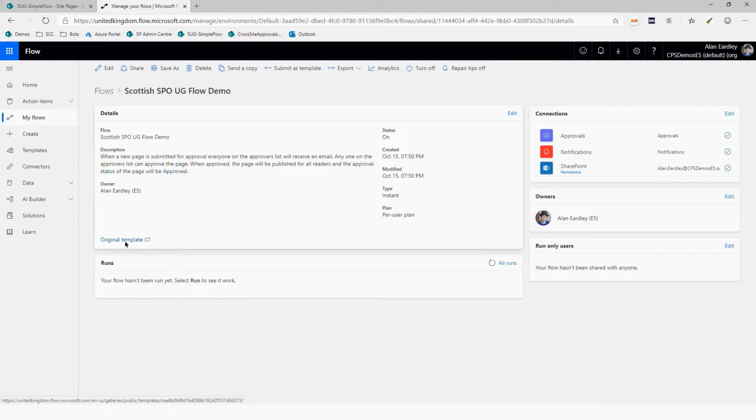So if you do edit the flow, you can always go back and see what the original template was, which is quite useful. You can see the connection, you can see the owner of it, and you can have multiple owners, so you can share that with other people. You can also have run-only owners, so if you needed people to be able to manually trigger this, then you can set up users to do that. And once it's up and running, you can get a view on all the runs that have taken place, and you can go through step by step, which is very useful.